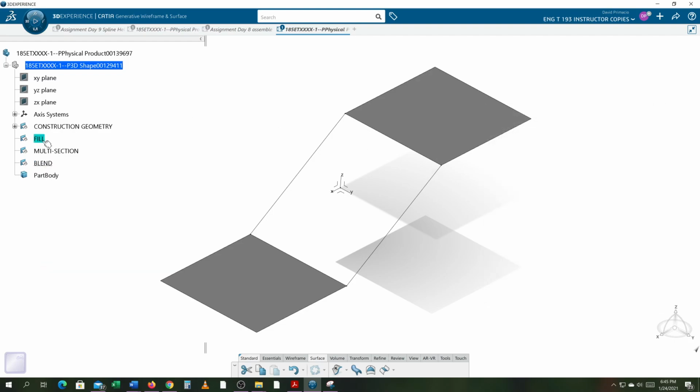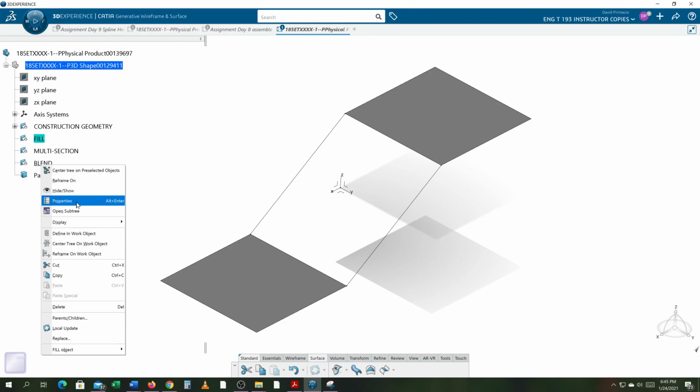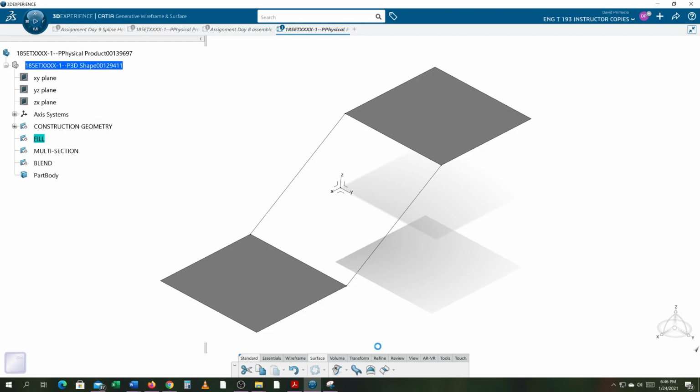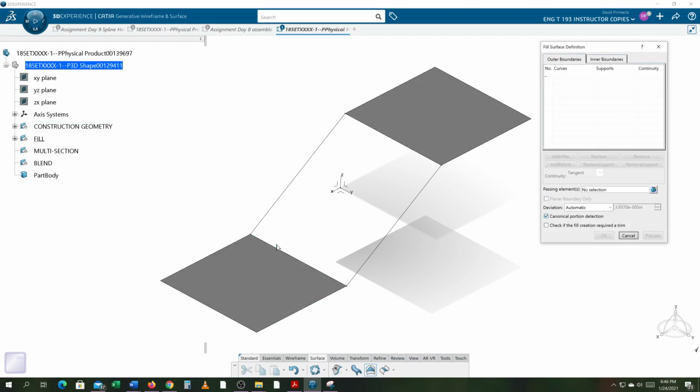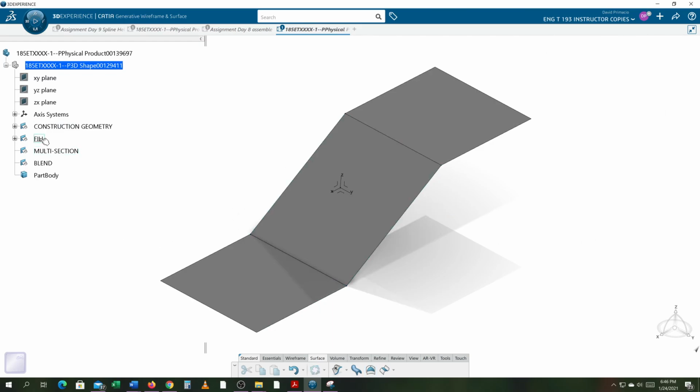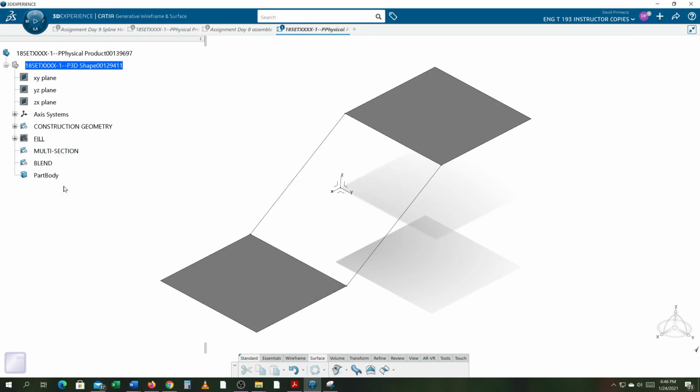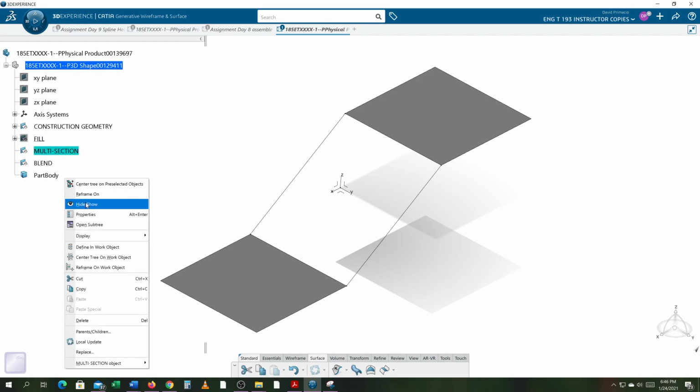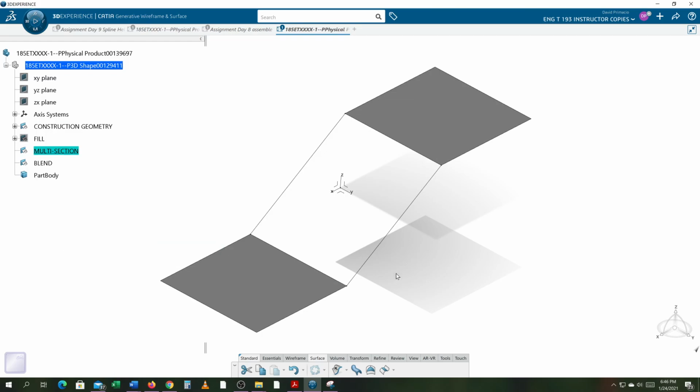Let's make fill the in-work object. Create my fill surface by having to grab all 4 boundaries. Select OK. Let's hide the fill. Make multi-section. In-work object.